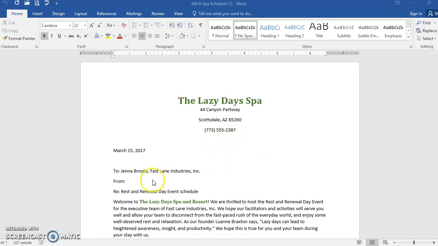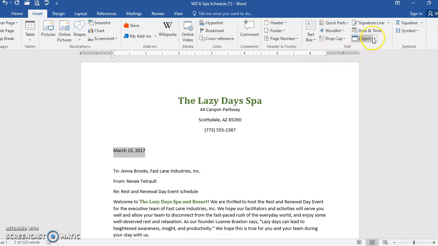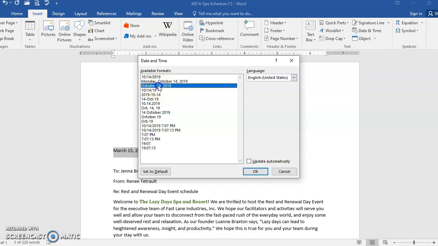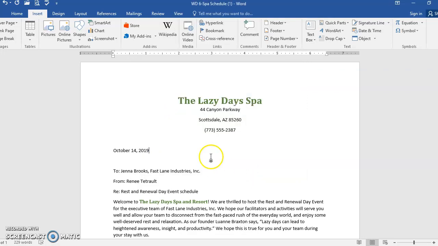So the first thing you'll do is where it says From, put in your name. For the date, March 15th, 2017, select it and then click Insert. From the Date and Time in the Text group, select the third option, whatever the current date is, and click OK. It automatically puts in the current date.